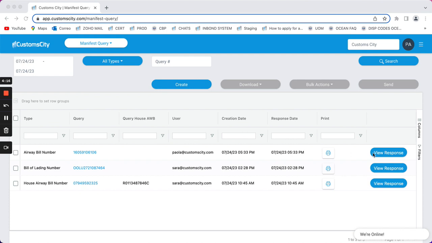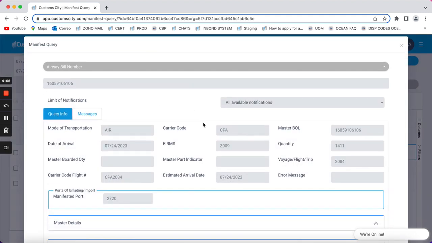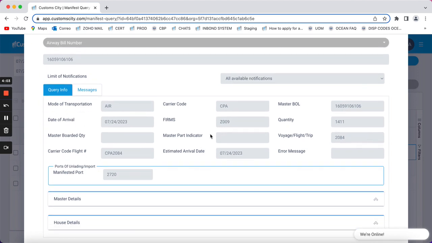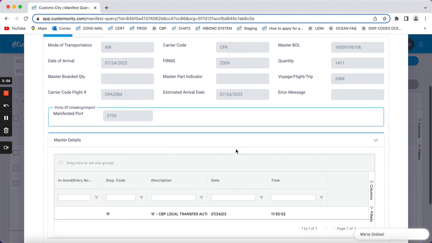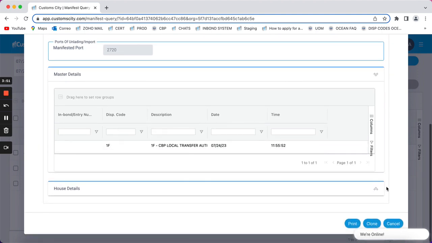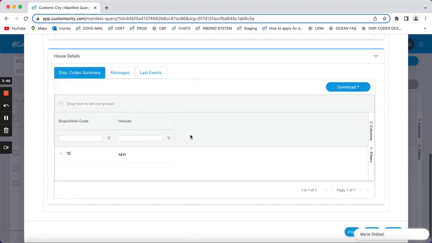Once we have the response, we can click on View Response. And we will see all the header information that is provided by the carrier or the airline. As well, we can open the Master Details tabs and we can see the disposition codes that we will receive. The same for the House Details tabs. We can see the disposition code as well as the house information.